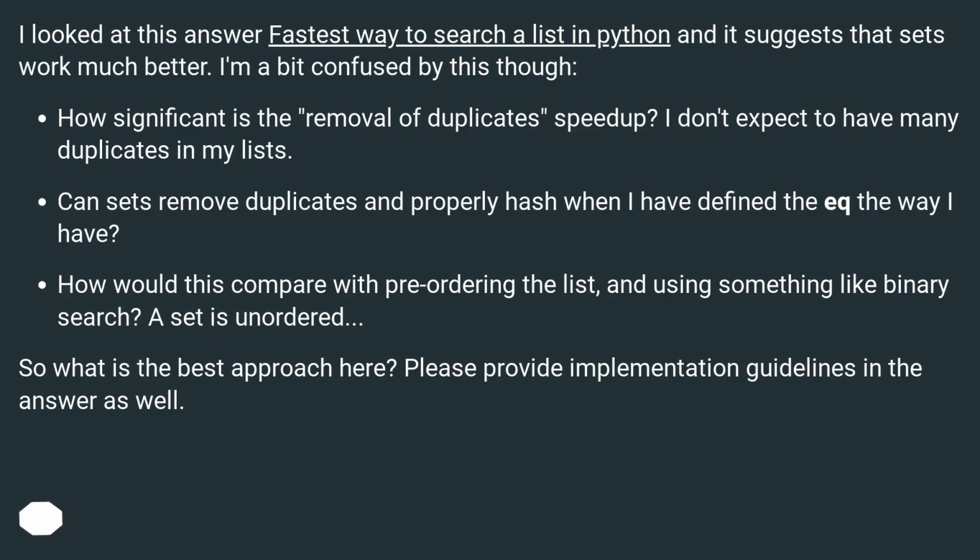How would this compare with pre-ordering the list, and using something like binary search? A set is unordered. So what is the best approach here? Please provide implementation guidelines in the answer as well.